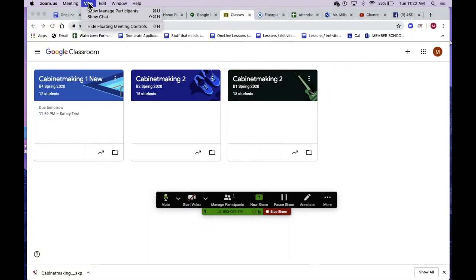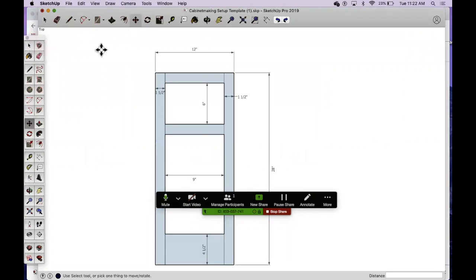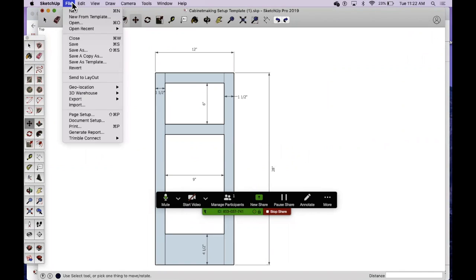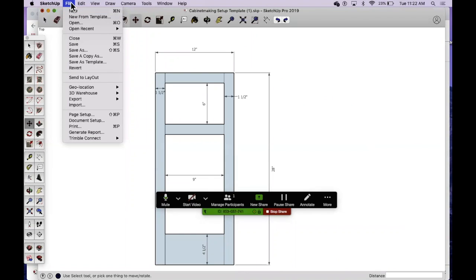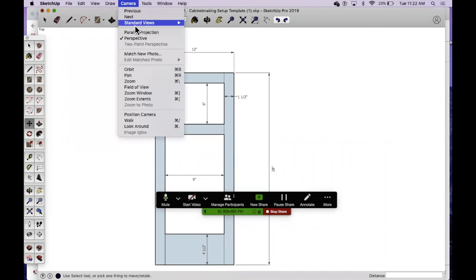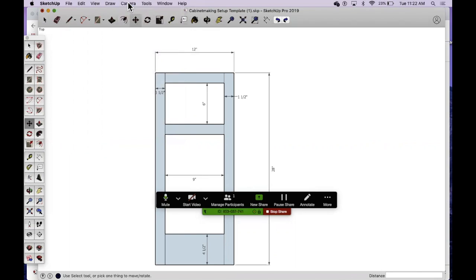For example, I'm using SketchUp with some of my demonstrations. So I'm out in SketchUp and I want to show students how to save their document as a template. I tell them to go to File. Well, on my video, they can't see where I'm clicking. And so what I've been doing is figuring that out so that if I'm saying go to Camera, Standard Views, they can see which menu I'm on. And that is partially due to, not SketchUp, but iMovie where I'm editing it.